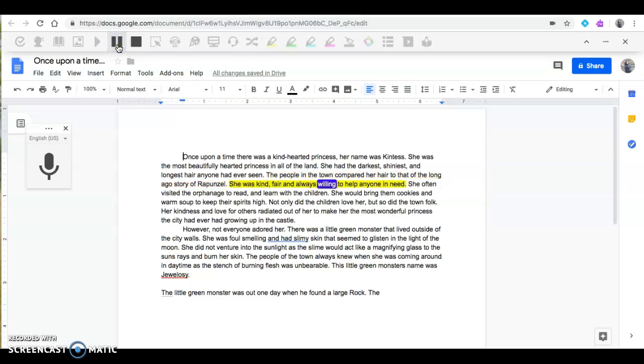So if I just hit the pause button, it will pause where it's reading, which is pretty cool. But as you can tell, once a kid has written in some part of their story, they can then hear it read back to them to make sure it makes sense. So I'm just going to click stop now, and that's one of the cool applications that I'd like to show you.